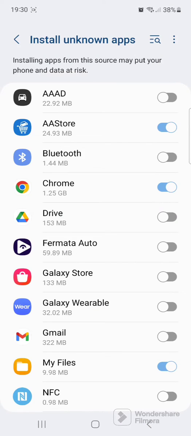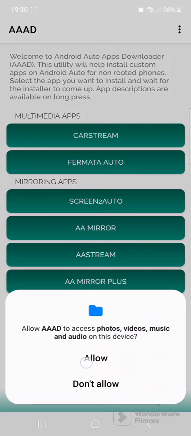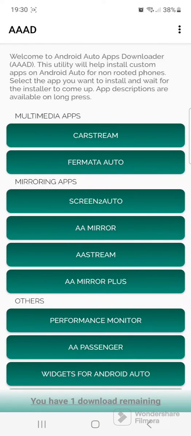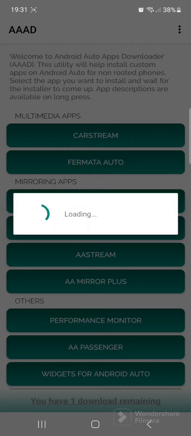So once I've installed it, I'm giving this application permission to install unknown apps, and then from there you see the UI. You can click on CarStream from here. CarStream is the software which will install on your Android Auto when your device is connected to it. So there are three options from which you can install that. I've selected number two from the dropdown, and it is now installing CarStream on top of AAAD.